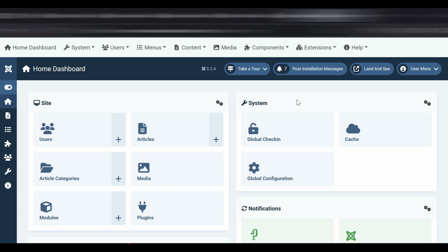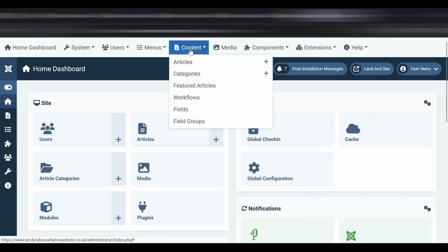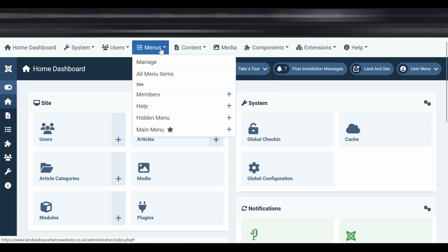It's all right here. I've tried using different components to optimize content, and I found that Joomla actually does a better job. On this particular website, we have a shopping cart component, so we have eShop, we have articles. So I'm going to cover that in my next video. And then at the top level, we have the menus.